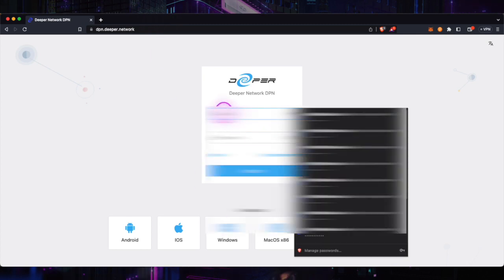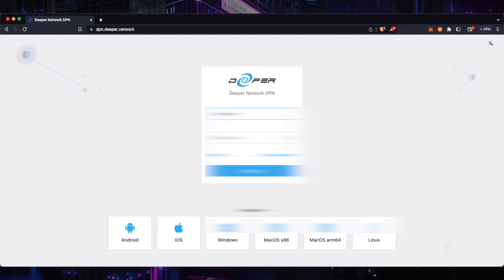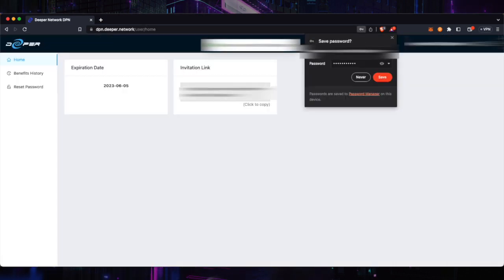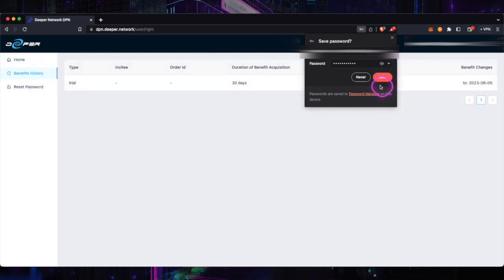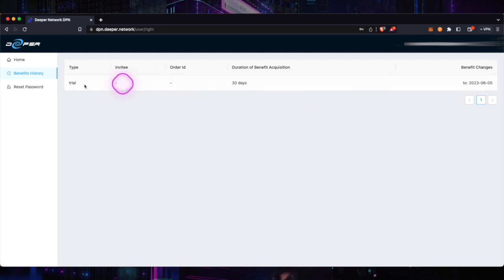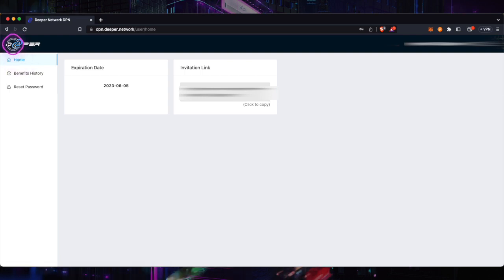So we're going to log into our Deeper device, our DPN dashboard, so you can basically see what's coming for when you get the subscriptions and things. It's really basic. They're probably going to add a load more stuff. So you've got the invitation link, you've got the expiration date, which will be the subscription expiration date, and you've got what your benefits history is. I'd reword benefits history. That doesn't really make sense for the West, but subscription log maybe.